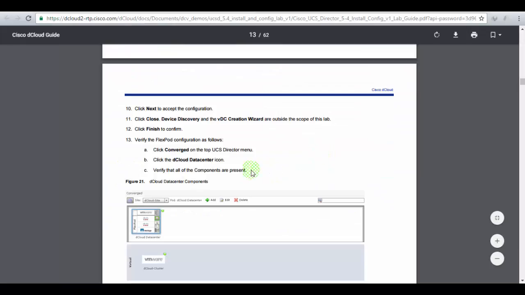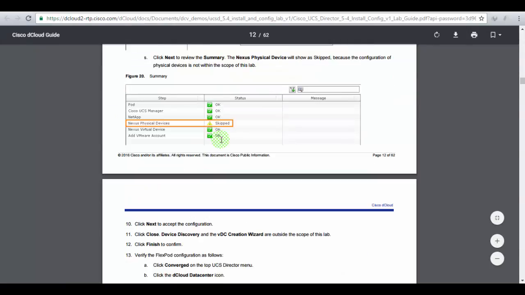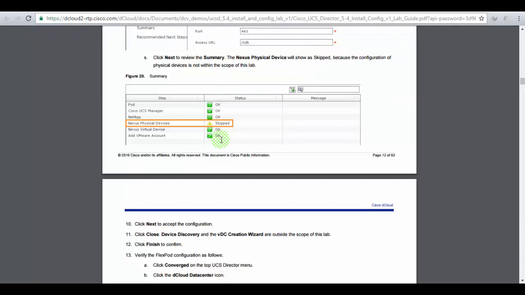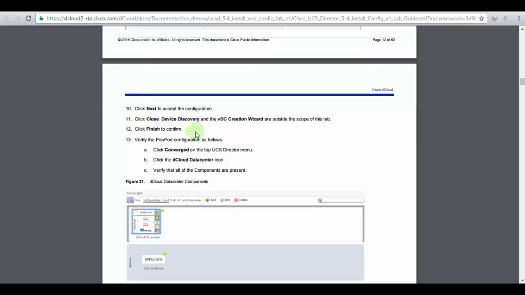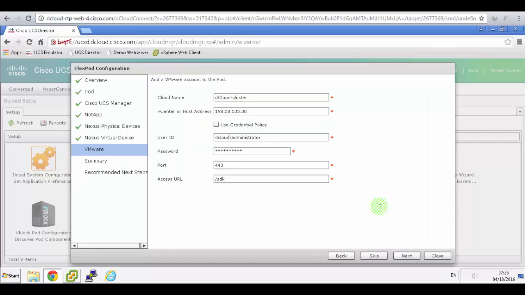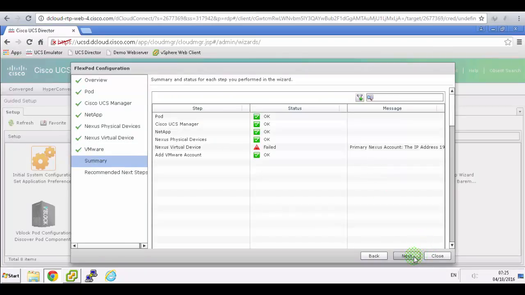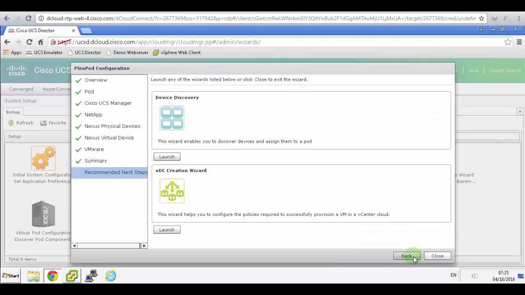And then we've got to finish that and click next to set the configuration, click close. Device discovery and the creation visit are outside the scope of this lab, so that's fine. We just have to configure the cloud director and a basic pod and close.